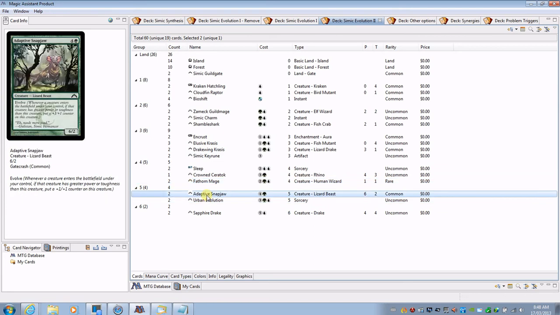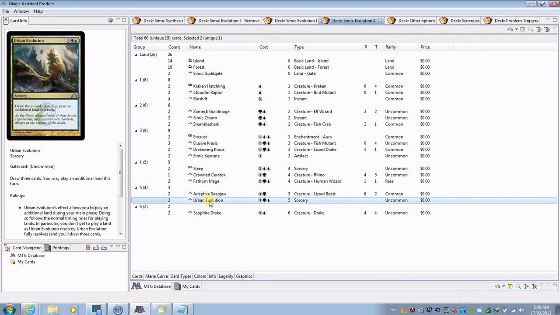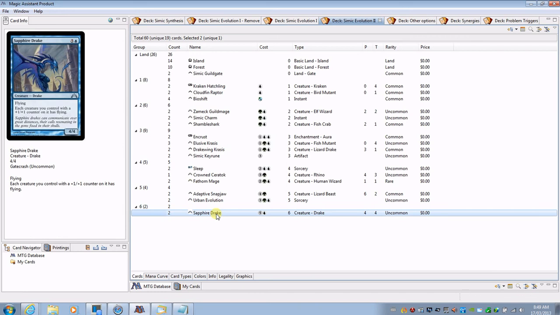Adaptive Snapjaw. There were 2 of those in the deck already, so I left 2 in. I increased the number of Urban Evolutions. I was interested in seeing what effect mid-game card draw and additional mana would have, and whether that would help with the deck, or whether by that point things were too far gone and you were already on your way to swinging with lethal. And then Sapphire Drake, obviously, I put a second one in.